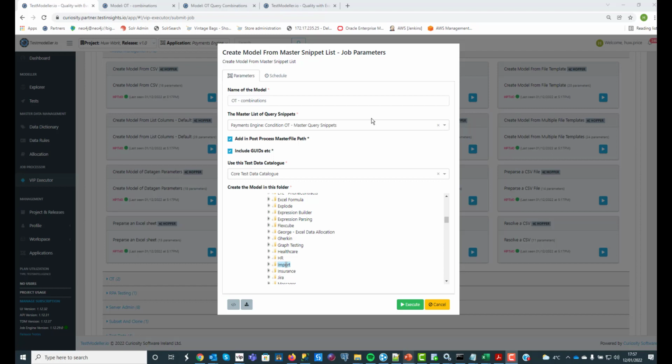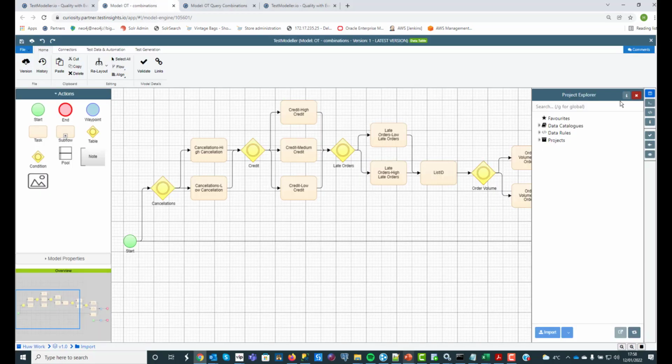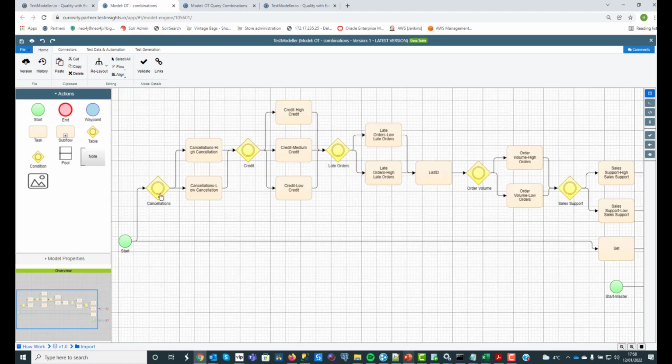So let's look at a more sophisticated and more accurate method of being able to create the combinations of data that you need in your development environments. So what we can do is create a model from the master snippet list that we defined earlier. And we just pick the job to create the model inside Test Modeler, and we click on execute. That will then create you a basic model. You can see that we've got the different types of data, and then we've got high and low cancellation, which are the kind of subtypes.